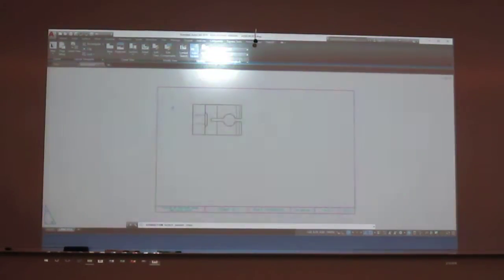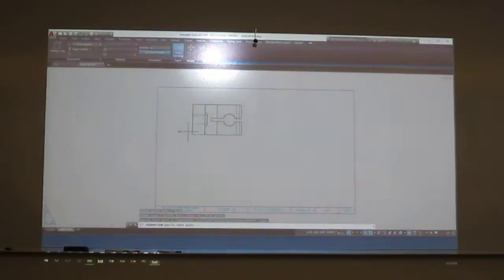What does it say on the command line? Select your parent view. Okay, now this is going to be the one that controls the section. So I'm going to come and select this top view. It then defaults into your section area and it's saying, give me a start point.